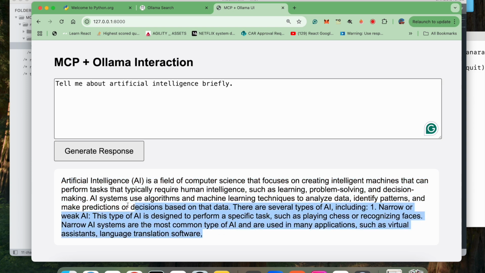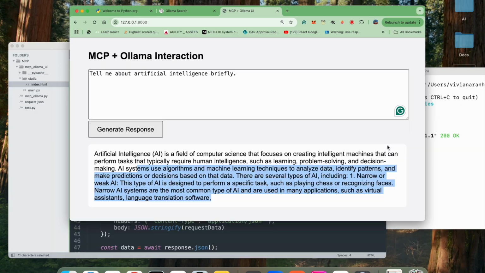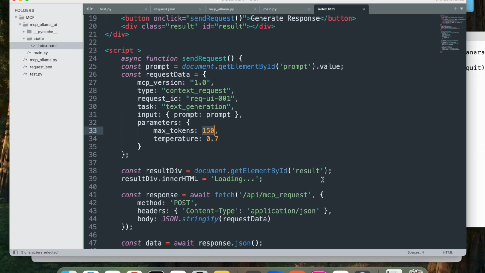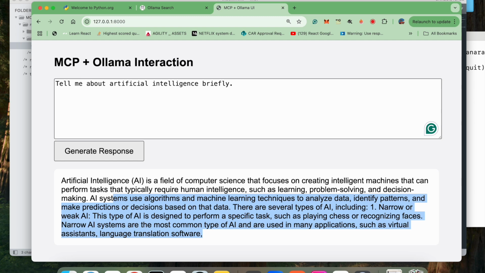Again, if you see it's cut, the reason is because I've set the tokens in here to 150. That's why it has cut it short here, or else it will keep on giving you more data. And there you go. So we have our entire flow.